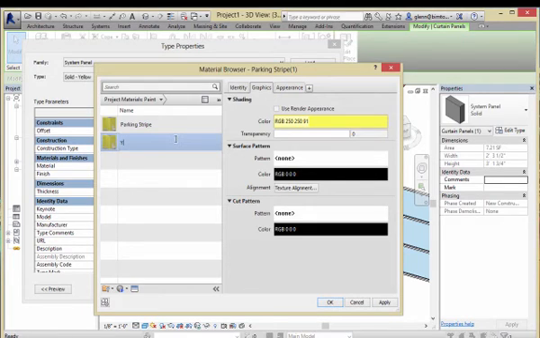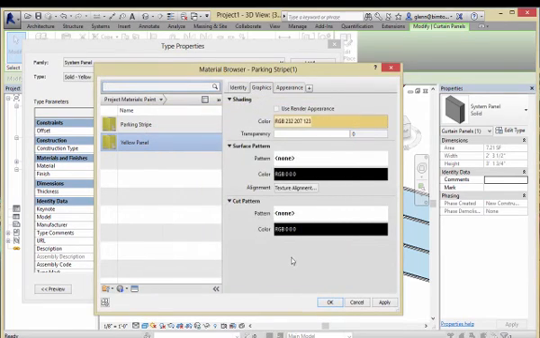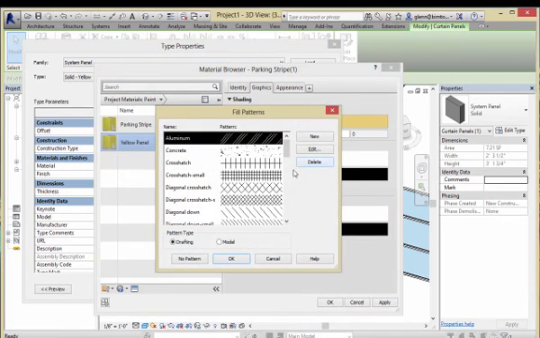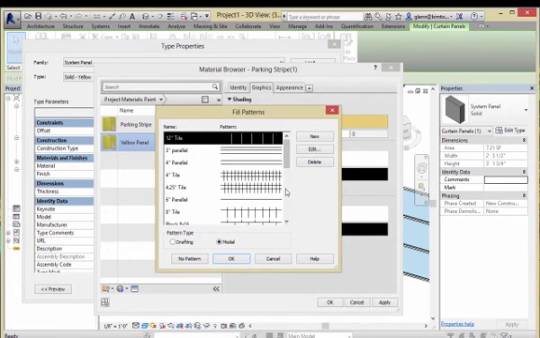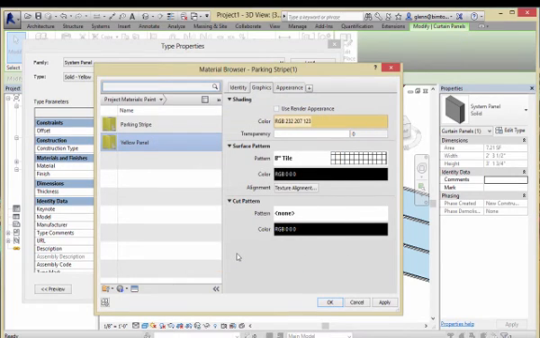I'm going to call it yellow panel. Give it whatever appearance I want. So if that's lemon yellow, make it a little bit different so you can sort of see the difference. Forgive me, that's not exactly yellow. Okay, I can give it a pattern if I want to. If I want it to have some kind of tile-ish pattern, that's fine. So I have a new material, it's yellow. I'll say okay.